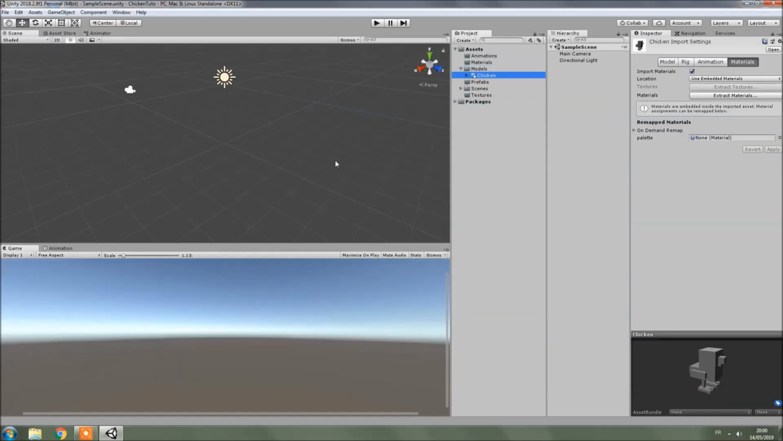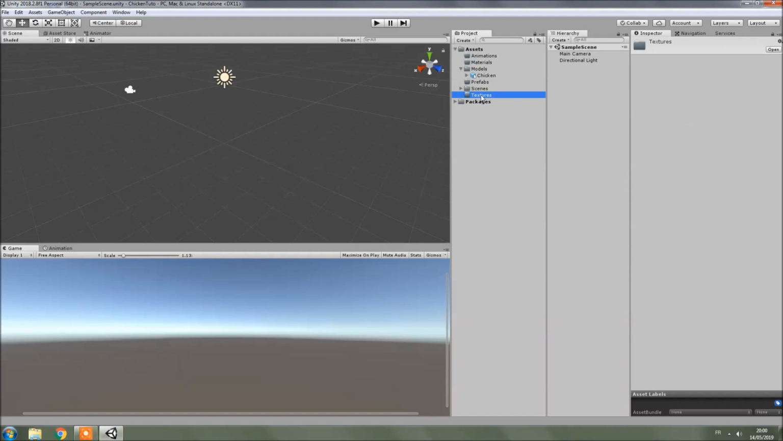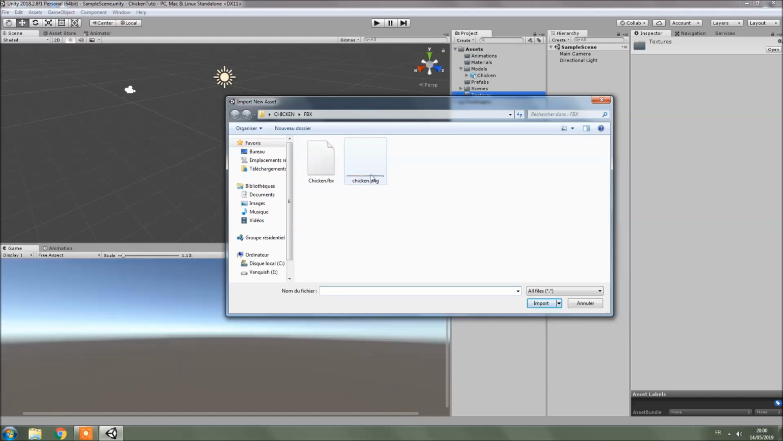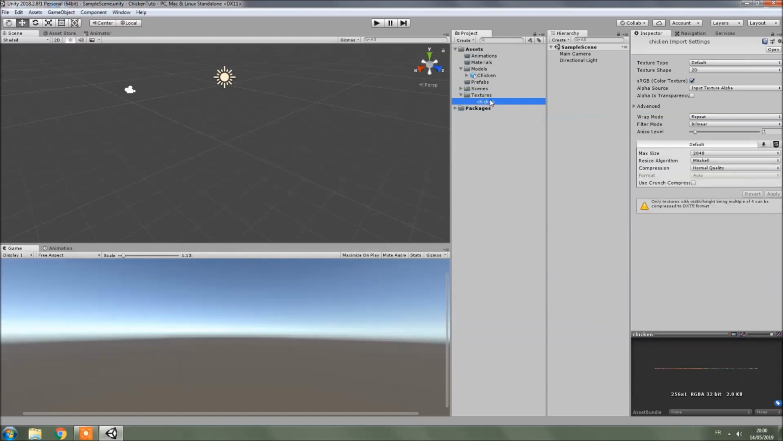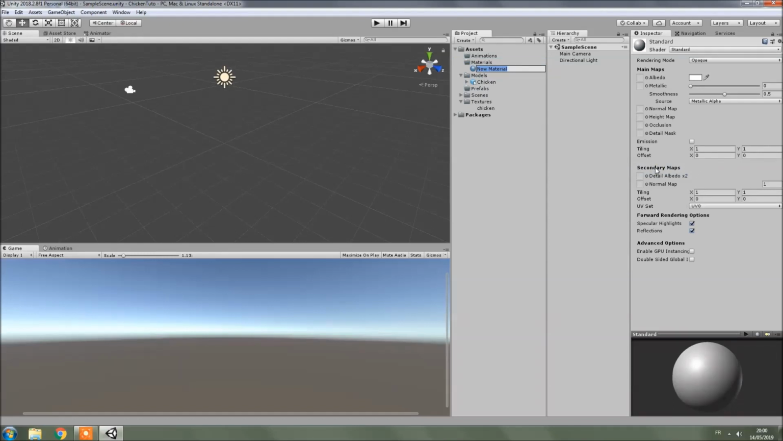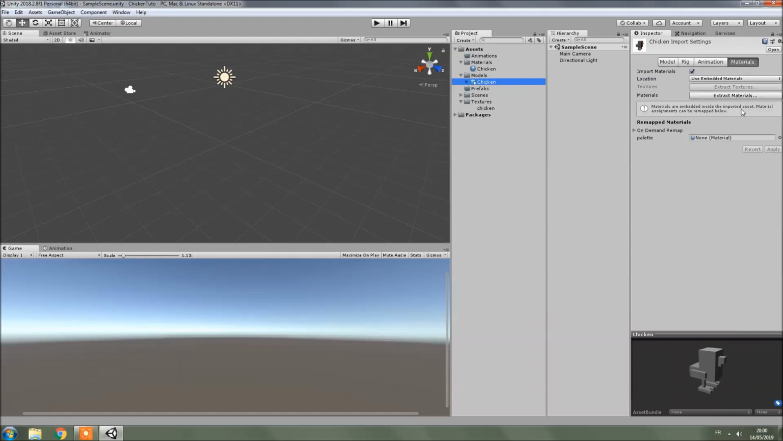I now have my model in Unity, but it is white. I need to add the texture. To do so, I use the Assets menu again, Import New Asset, and I import the Magicavoxel PNG file in my Textures folder. I need to create a material from this PNG file to link it to my model. So in my Materials folder, I create a new material, name it Chicken, and in the Inspector panel, I click on the circle next to Albedo. It opens the texture selection. I choose my PNG file and my material is now ready.